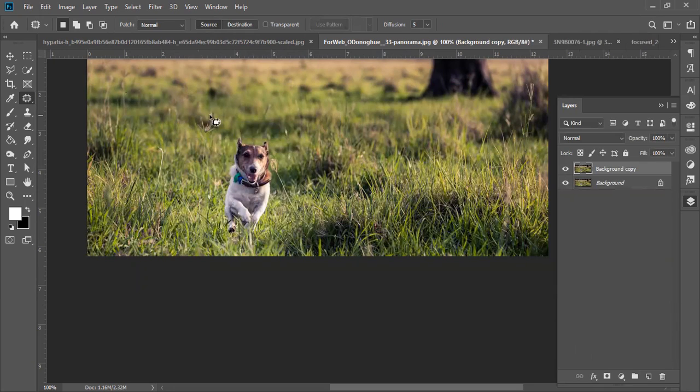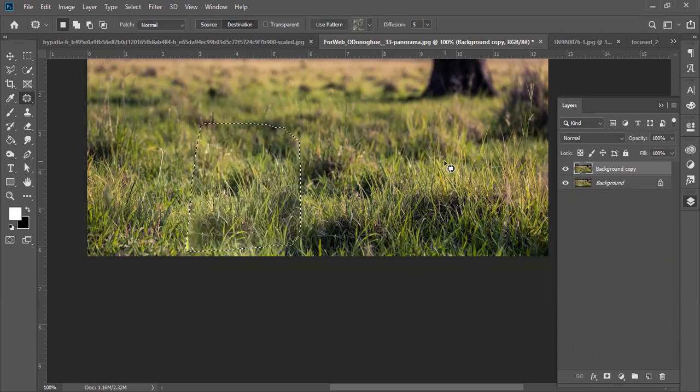So with the destination, what you can do is you could do it the other way. If you have the destination selected, you could select the area of pixels that you want to move to your destination or to copy over your destination and then drag it to your destination and have it blend that way.